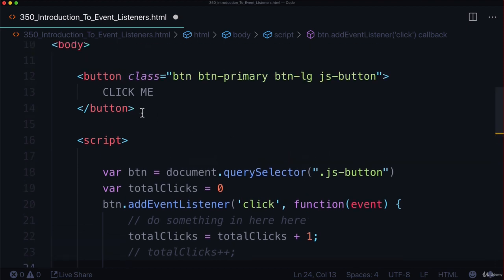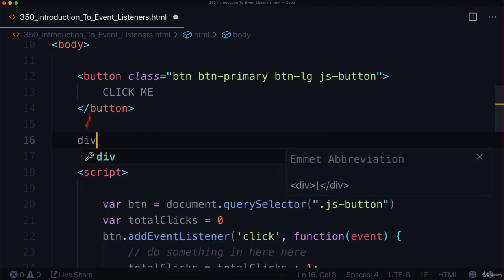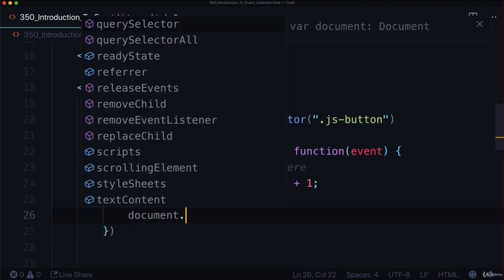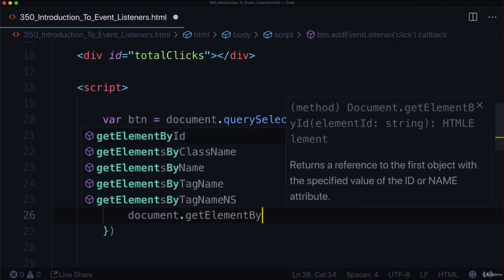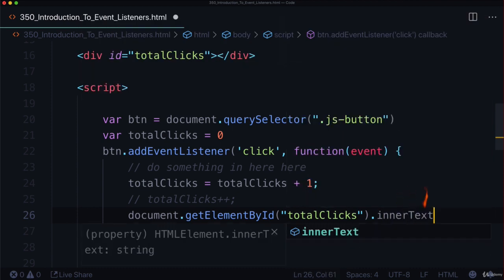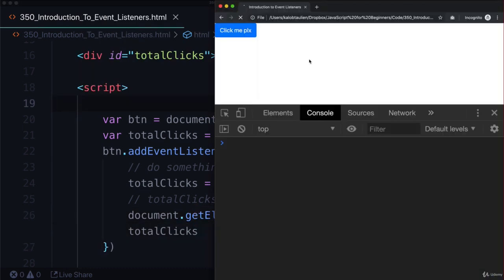And then let's create another element on the page that just counts, or displays, the total clicks. So div ID total clicks, something like that. And let's grab that element as well. So let's do document.getElementById, total clicks, dot inner text is equal to total clicks. Let's go ahead and give this a shot.